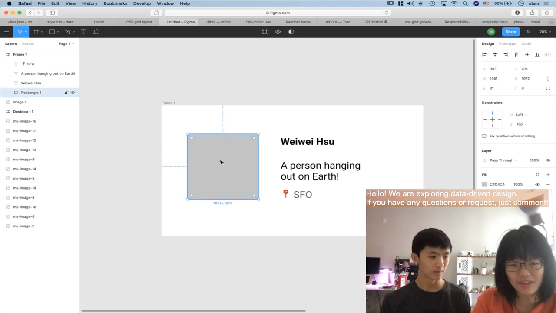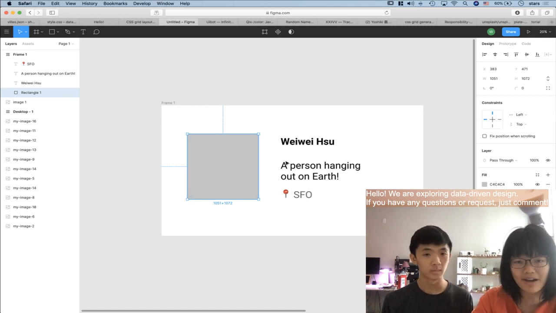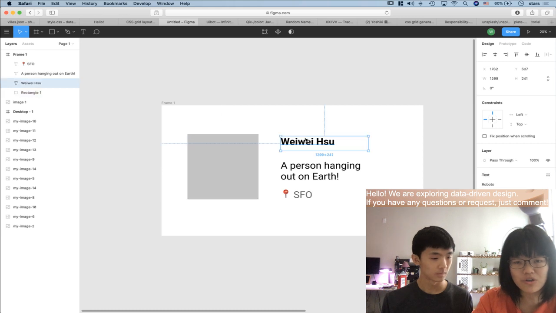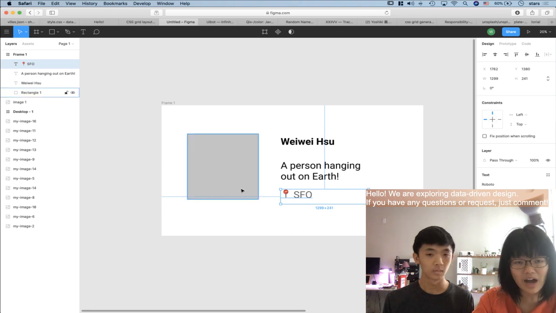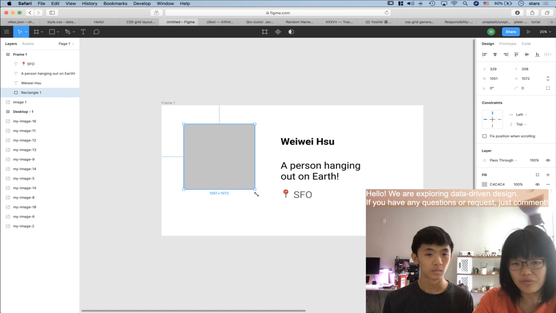And then there's a profile image that we're going to pull in from the Unsplash API. And then we're going to use a name generator and a description generator, maybe a location generator. And hopefully on every button click, it will rearrange these components.